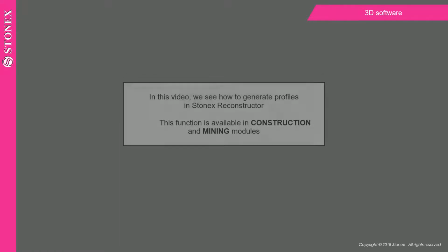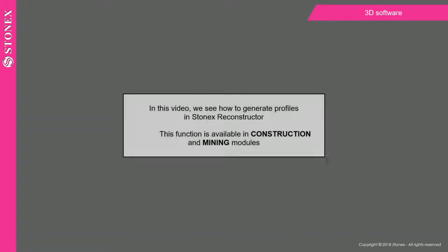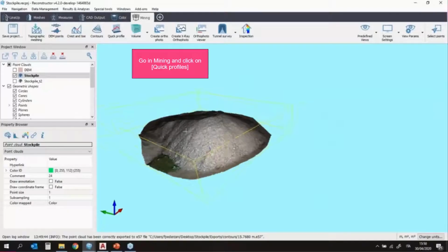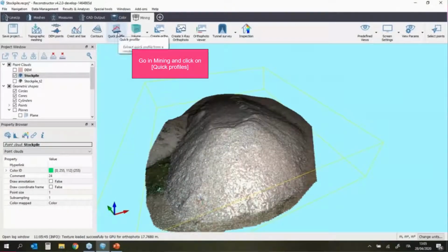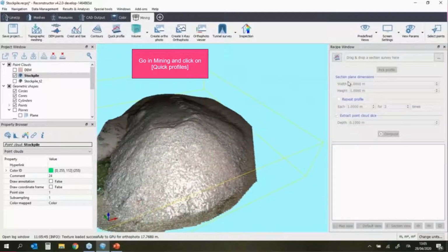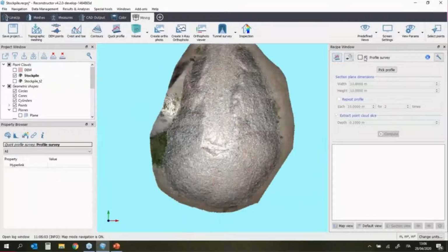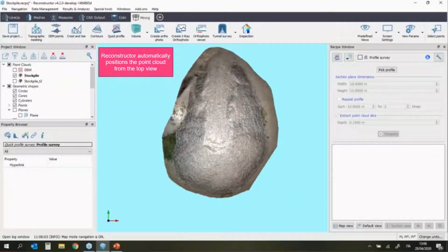In this video, we see how to generate profiles in Stonex Reconstructor. Go in Mining and click on Quick Profiles. Click on Create New. Reconstructor automatically positions the point cloud from the top view.